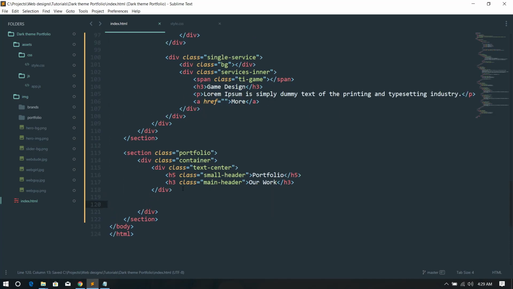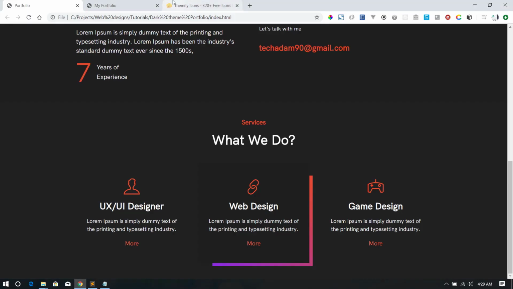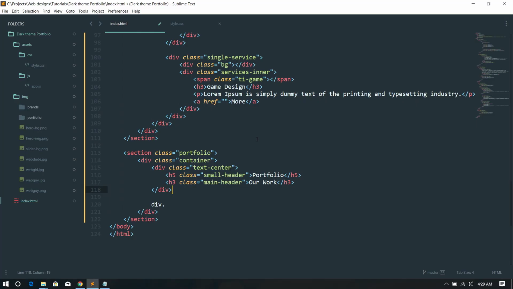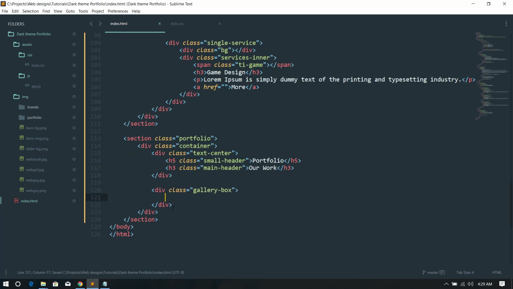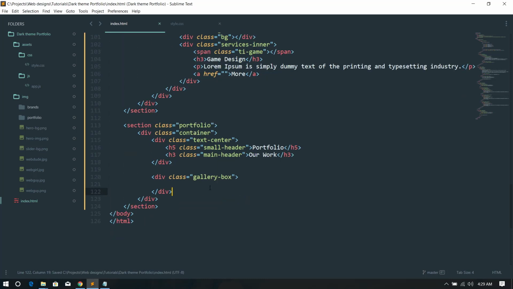So next we're going to have the grids here that are displaying the images, these grids. So I'm going to say gallery box, whatever you want to call it. So I'm just going to call it gallery box.